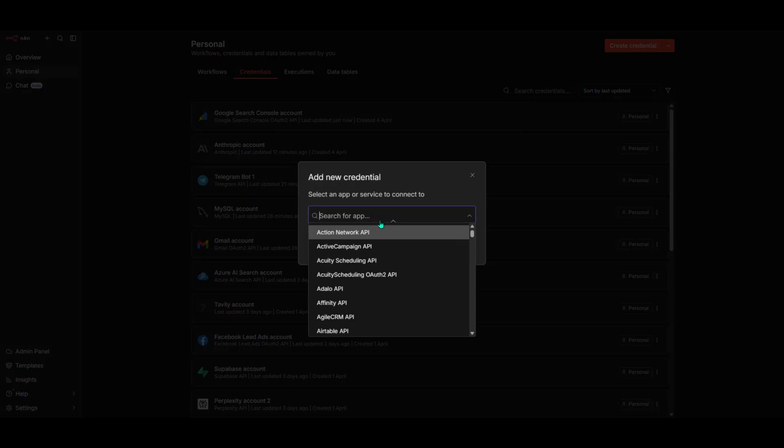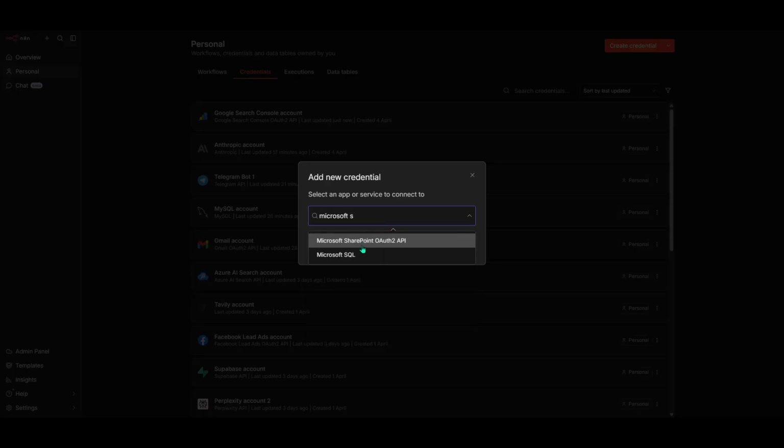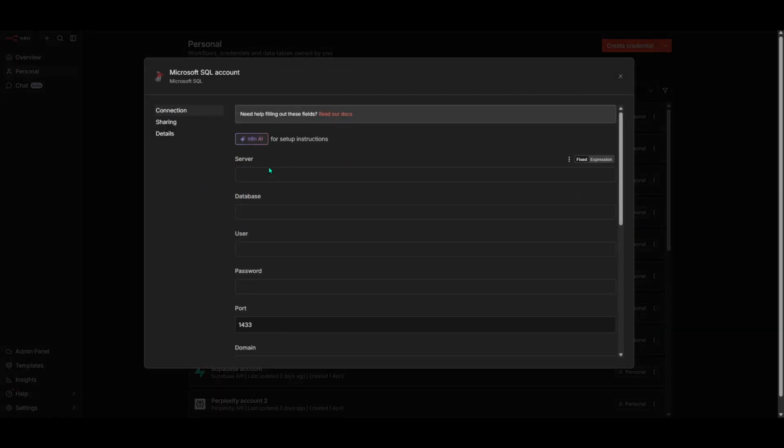In the service list, use the search bar and type Microsoft SQL. Select the Microsoft SQL option and click Continue. Choosing the correct service type matters because n8n will present the right fields for SQL Server, such as host, port, database, and authentication details. If you also work with MySQL, make sure you pick Microsoft SQL here, as they are different connectors.